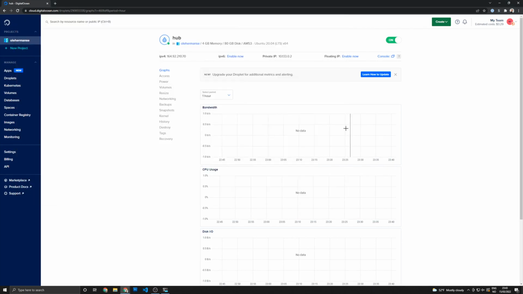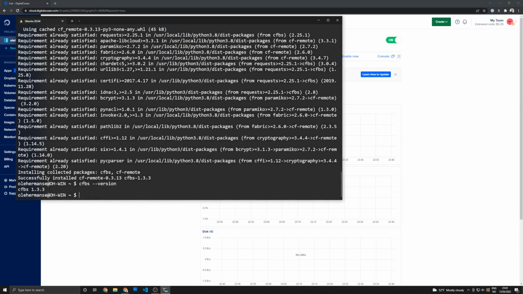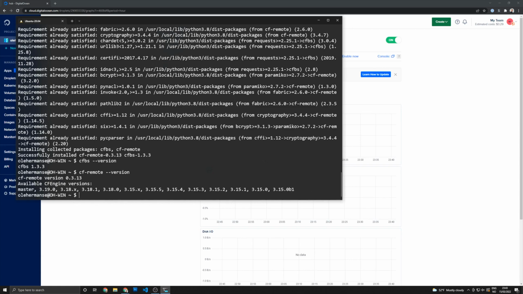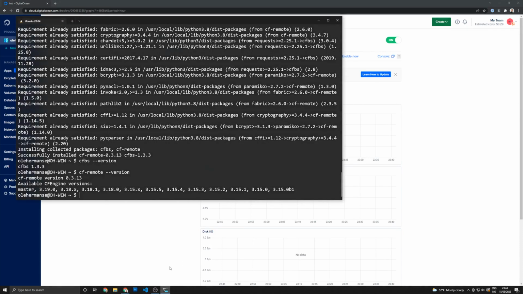That was fast, both of those are installed. And we can check those as well. So cfbs --version, 133, and cf-remote --version, 0313. So that's good. We have the tooling we need. Now we just need to find the IP address for our VM. So that's right here. I will copy that and go back to the terminal.